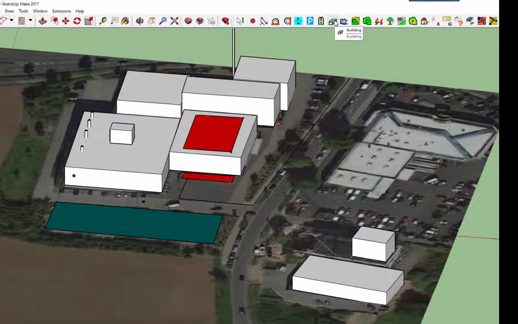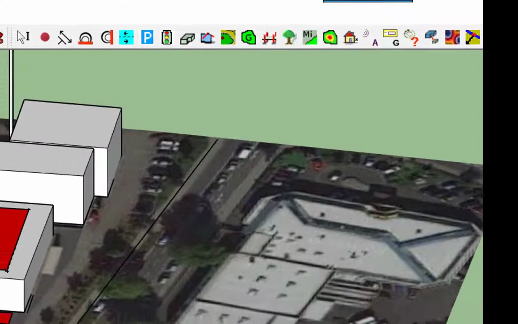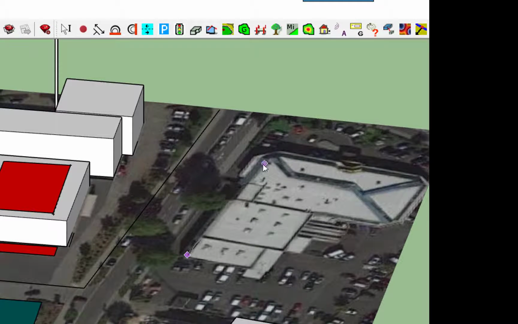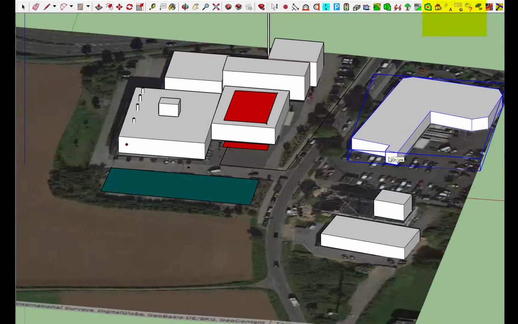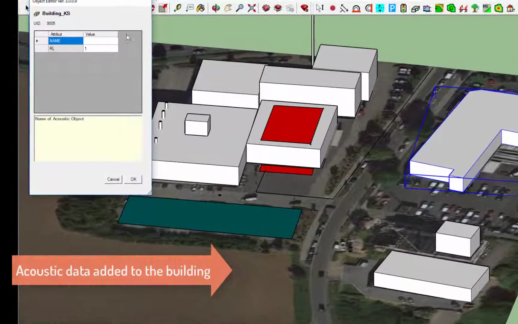So how can we create a building in noise3D? First of all, we choose the building icon. Only with that icon we can create a building and model the acoustic data. So you click on each of the corners of the building, and when you've completed that, you hit the enter or the space bar, and the building is being created automatically with the standard height.